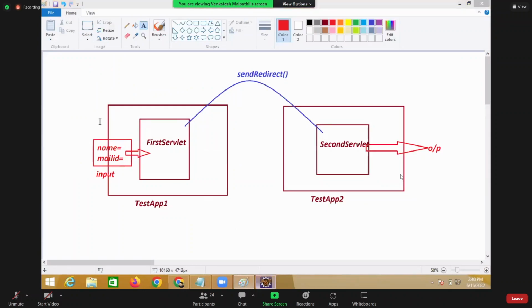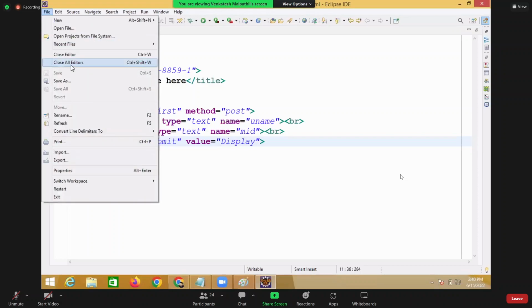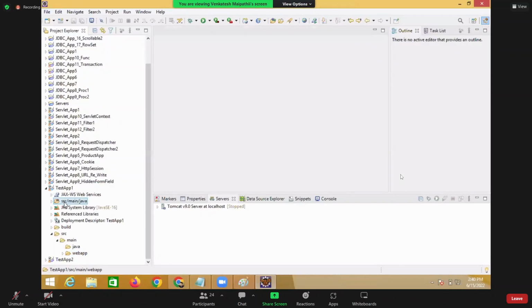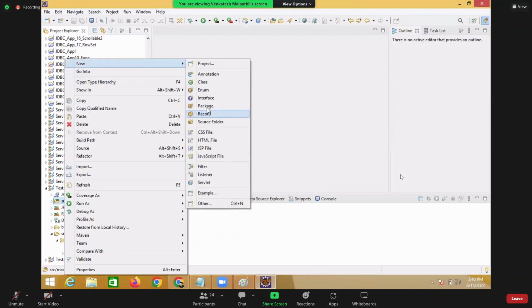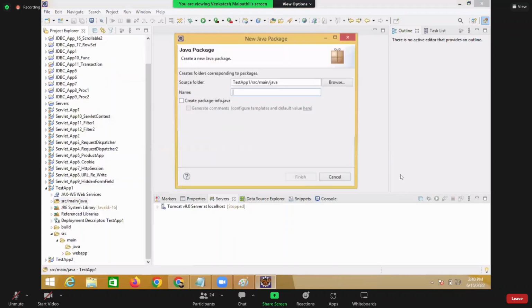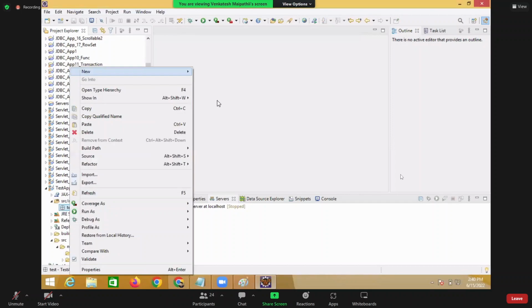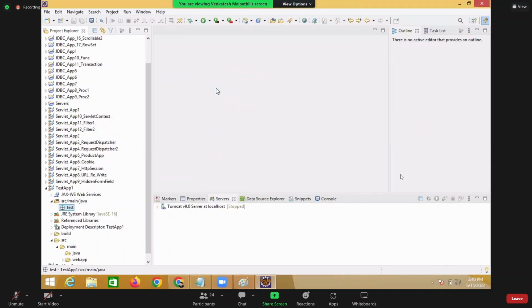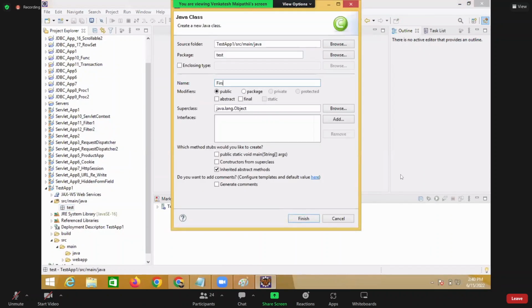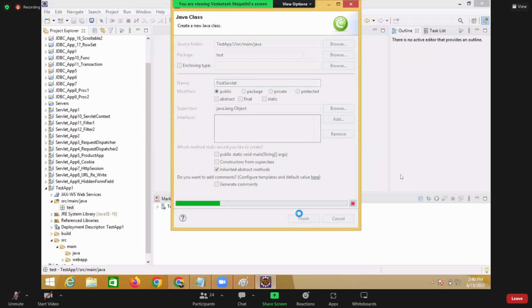Now the control should go to the servlet. So I am taking a servlet. SRC, right click, new package. Always I took test here. Click on test, right click, new and class. Here FirstServlet.